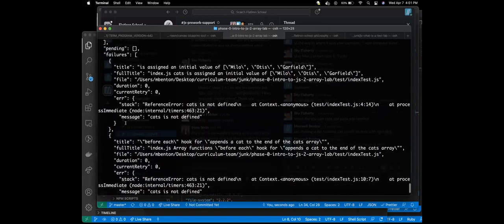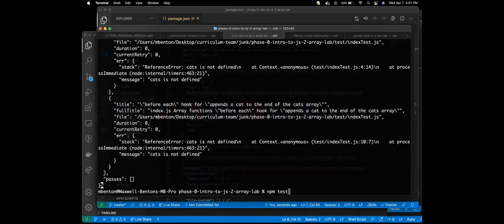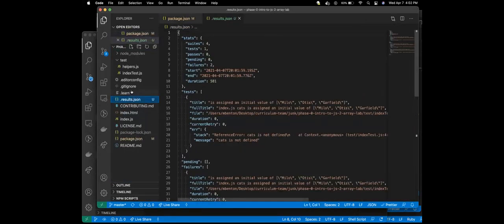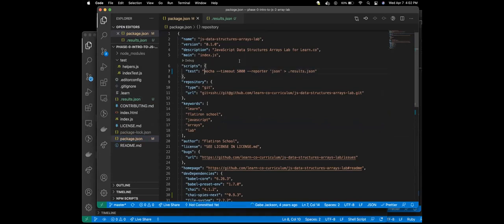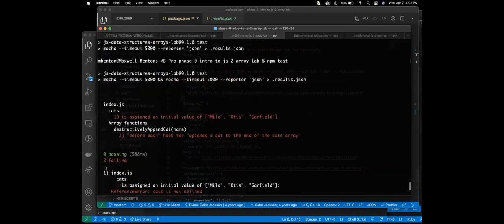Okay, so I got the JSON output finally. And I bet you if I run this again, I get a .results.json. That does kind of work. So there's a possibility where we could run Mocha twice here, like this. I don't know. So it would show up as, okay.